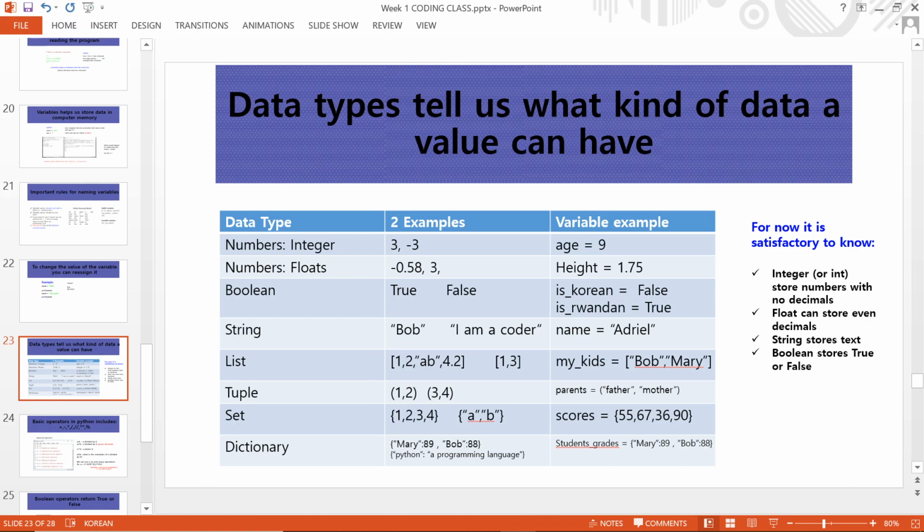So strings are always enclosed in quotes. That's what tells Python that this is a string. You have to enclose it in quotes. If I did not enclose it in quotes, Python will see this as a variable name, not as a string. So always remember to enclose your string in quotation marks.